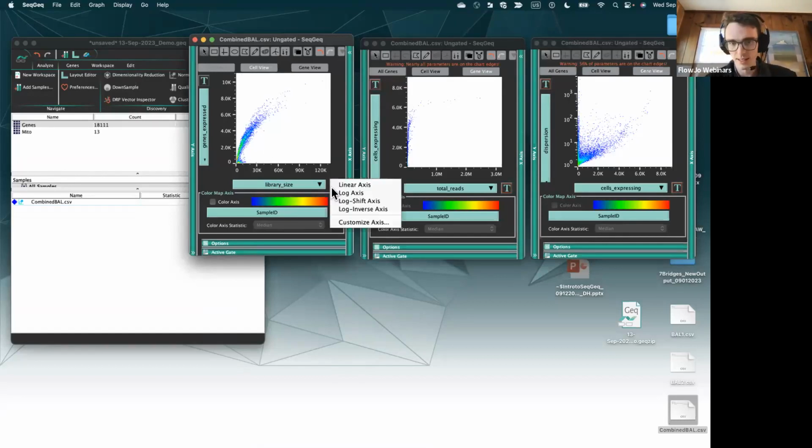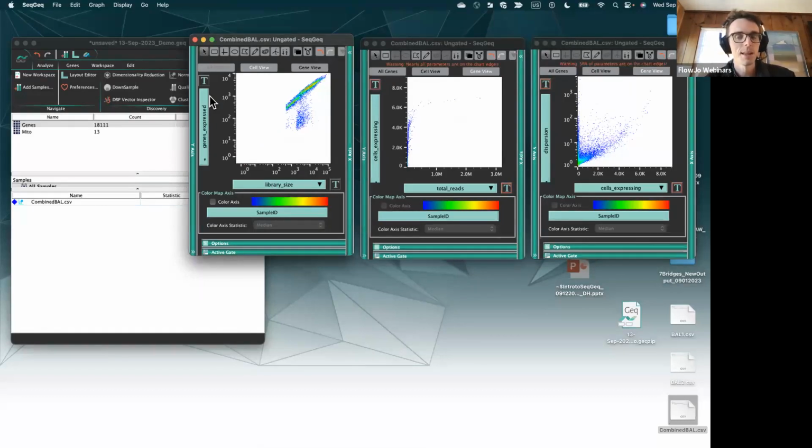I'm going to start by hitting this T button here, changing the axis from linear to log shift. Log shift is nice for viewing data, especially data that's close to zero, but it views it in a logarithmic scale, and so that's going to be more useful for this data because I don't really care so much about the high end of my scale, the cells with a large library size. I'm more concerned about cells with a lower library size. Those ones might be my weird cells or my bad cells.